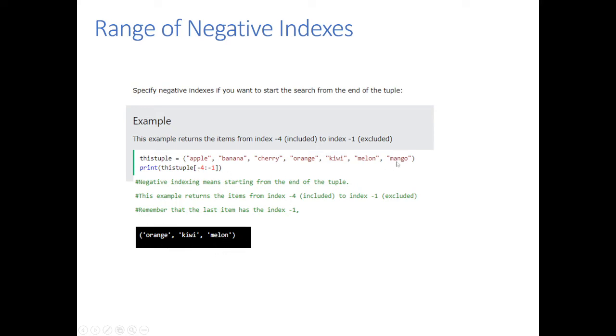Again, -4, so -1, -2, -3, -4. We start with this up to -1. So this is -1, but not included.